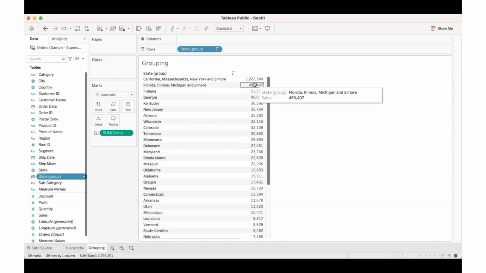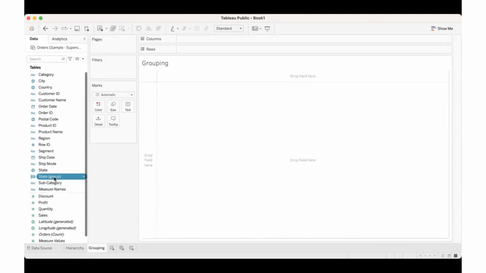Any doubts in this grouping? This is how we group. Let us take one more example of grouping. Let us take subcategory. All right, let us remove this now.